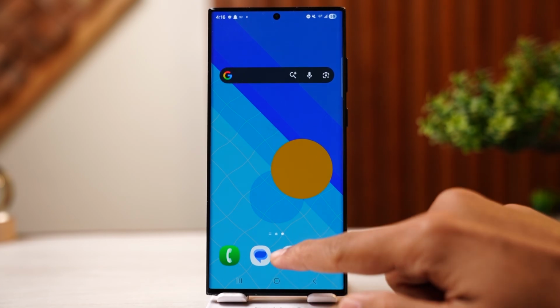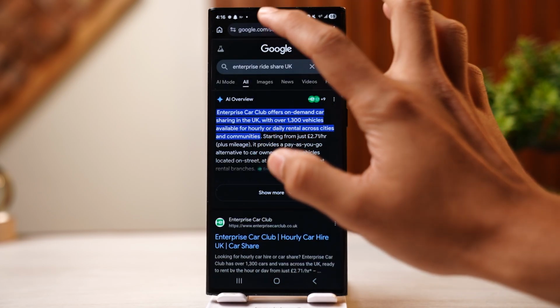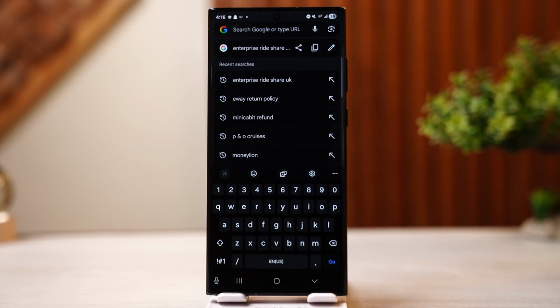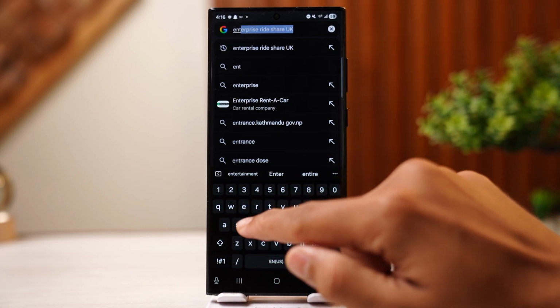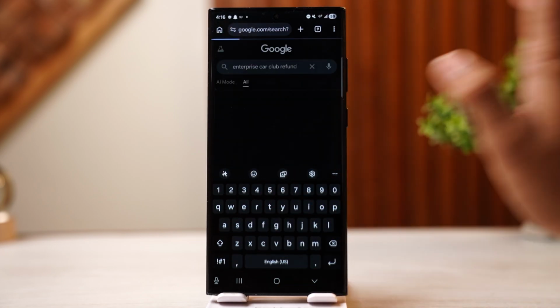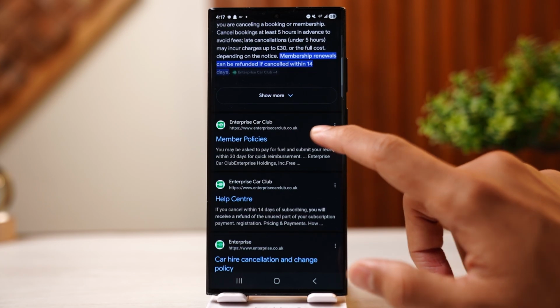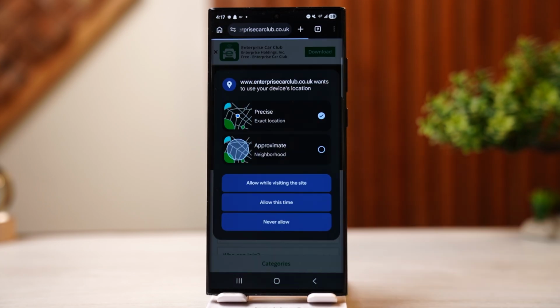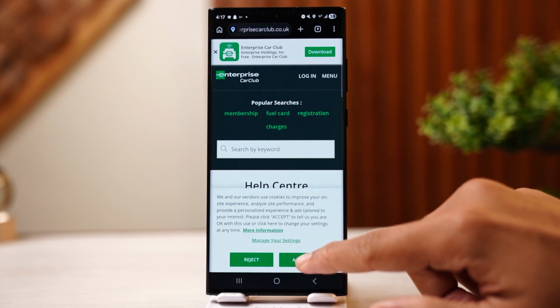First, you want to go to your browser, and here on the search bar, you want to simply tap on it, and type in Enterprise Car Club refund policy. Search for Enterprise Car Club refund as well, and here you want to tap on this Enterprise Car Club help center. After that, you want to allow all the notifications, and here you want to accept all the cookies as well.